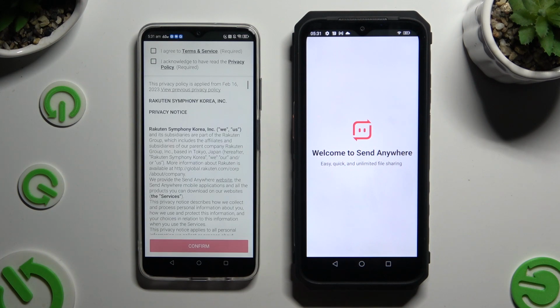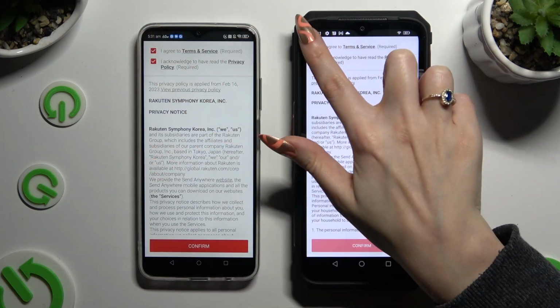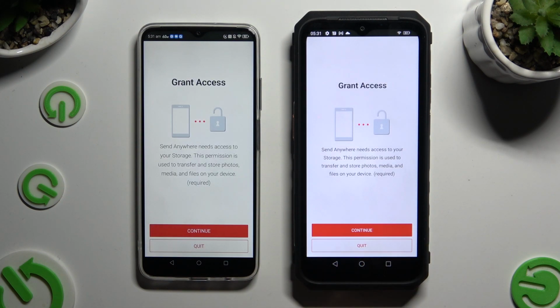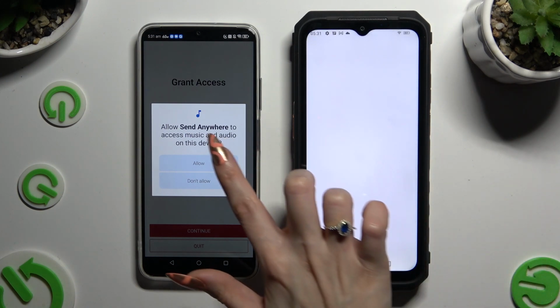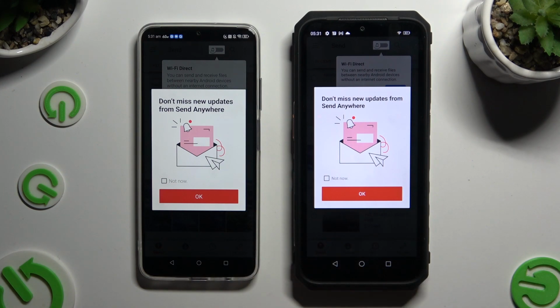Now, in order to use it, you need to set it up by hitting the same options in both apps. Begin by hitting I agree and I acknowledge at the top. Then select Confirm, Continue, and Allow. In this window though, about new updates, you can select Not Now if you wish to. Then to close it, hit OK.